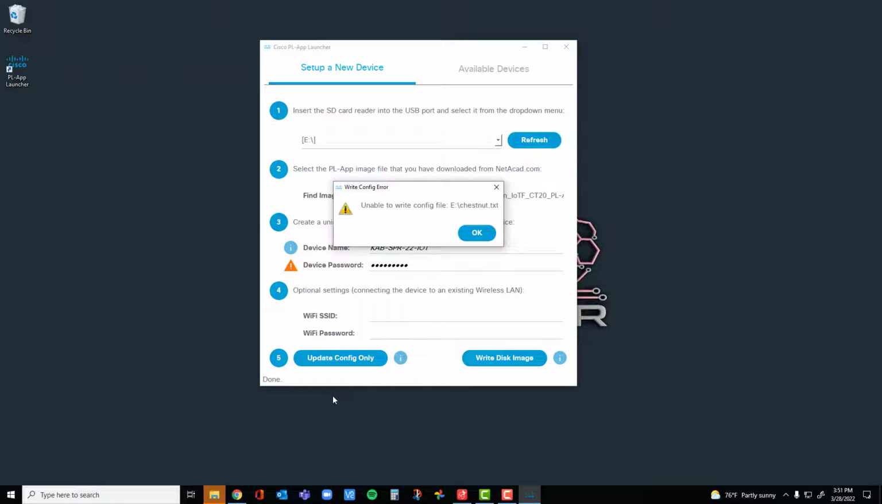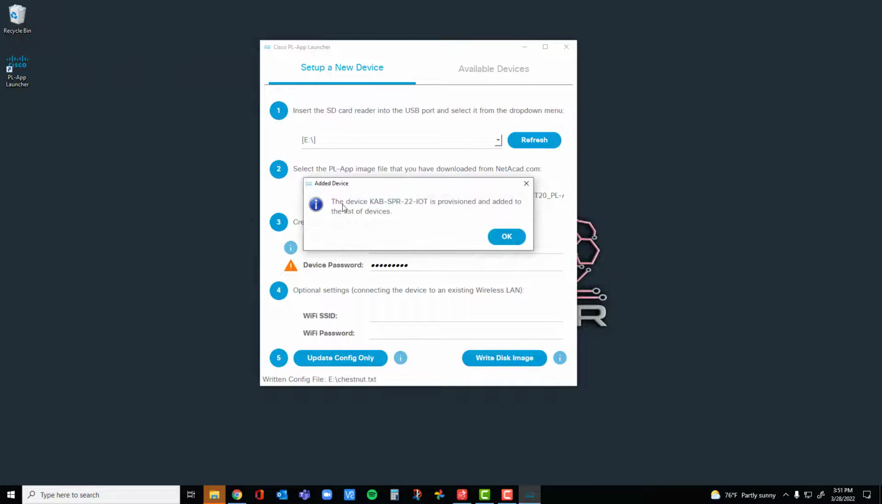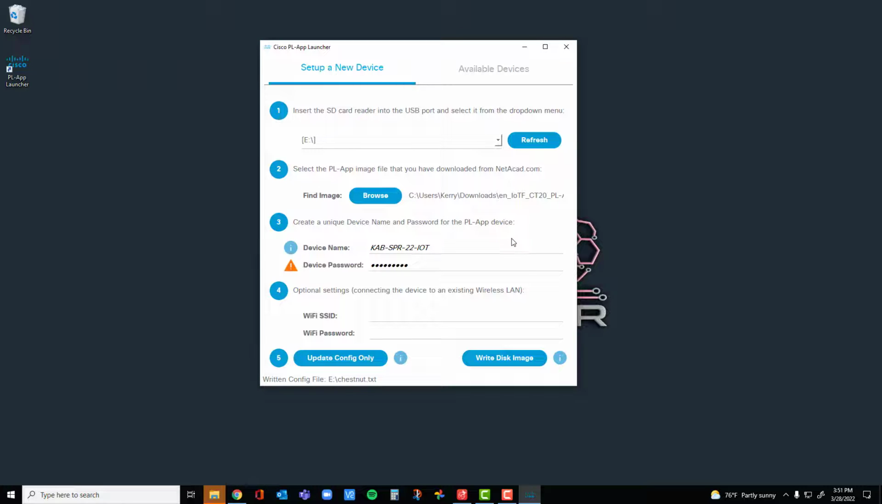Now, this is the error that throws most people. Unable to write config file chestnut.txt, right? To fix this problem, you're going to click OK. And then you're going to click right down here where it says Update Config Only. We're going to click Update Config Only, and it should come back and say that the device is provisioned and added to your list of devices. And you click OK. Problem solved, right? Much better than going through the whole process 3 or 4 times.